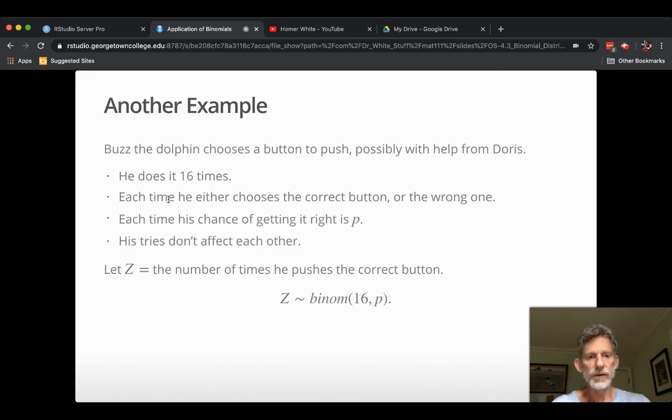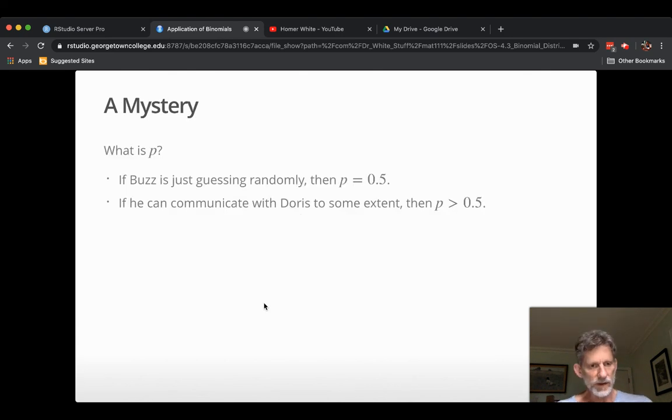If all those 4 things are true, then we've got ourselves another binomial random variable here, Z, the number of times he pushes the correct button. Z is distributed as binomial with 16 trials and unknown chance P of success. And that's the whole mystery, isn't it? The unknown chance, and the whole inferential situation in the dolphin communication scenario turned around this question. Was Buzz just guessing randomly? Then P would be 0.5. But maybe he could communicate with Doris to some extent, in which case P was bigger than 0.5. And we tried to use the data to decide which of those 2 options is really the more sensible one.